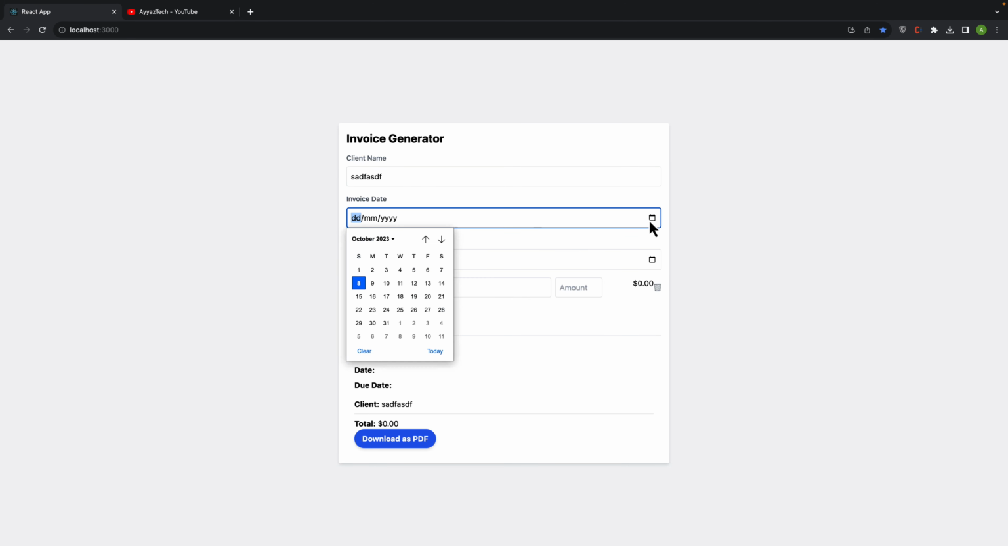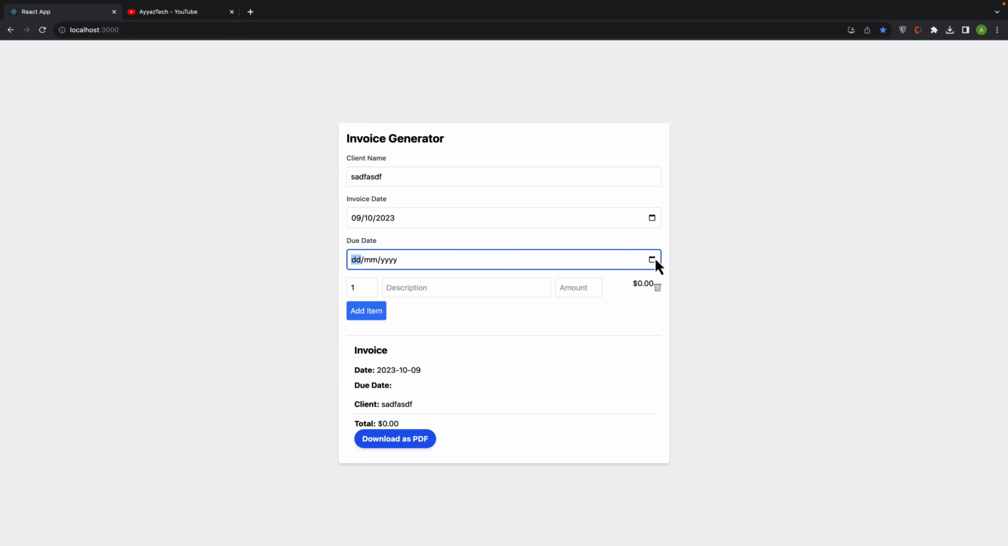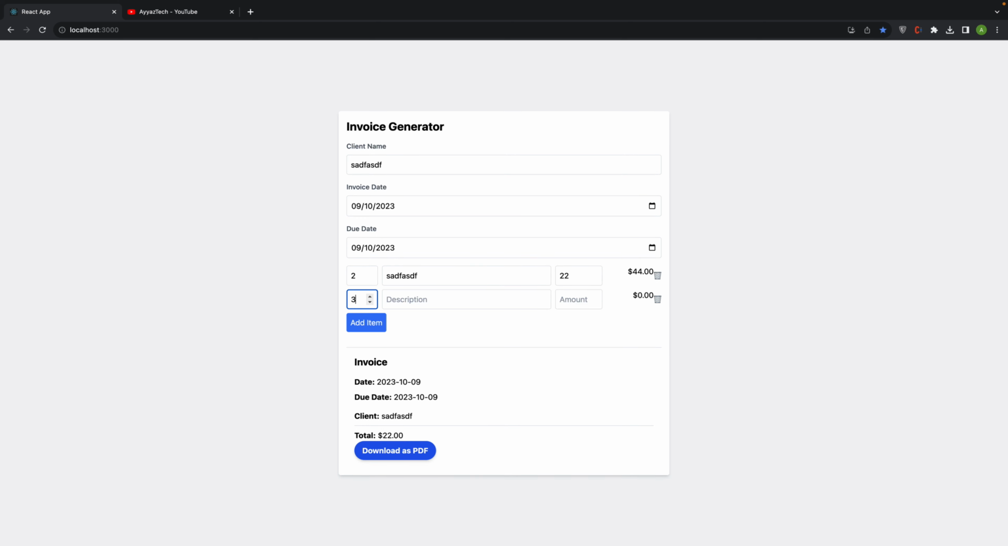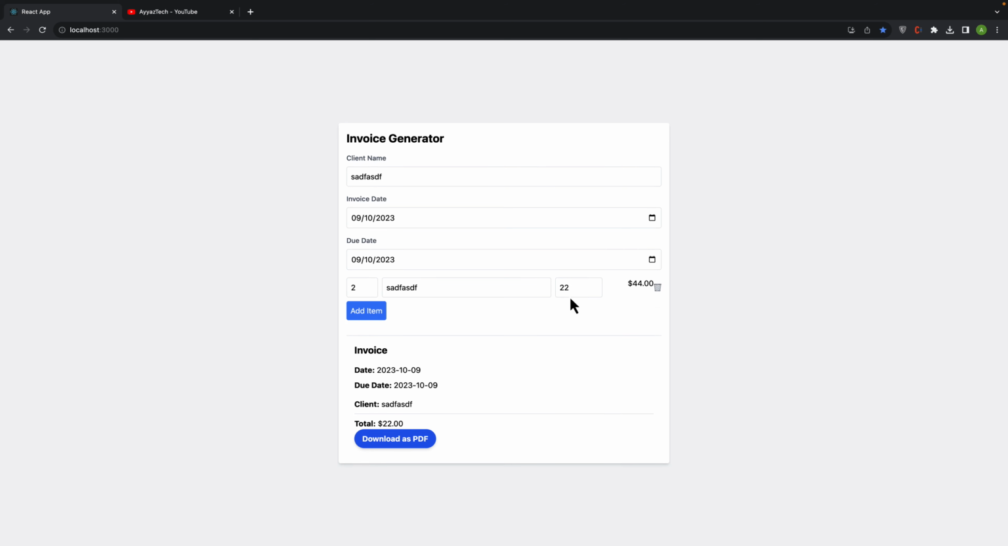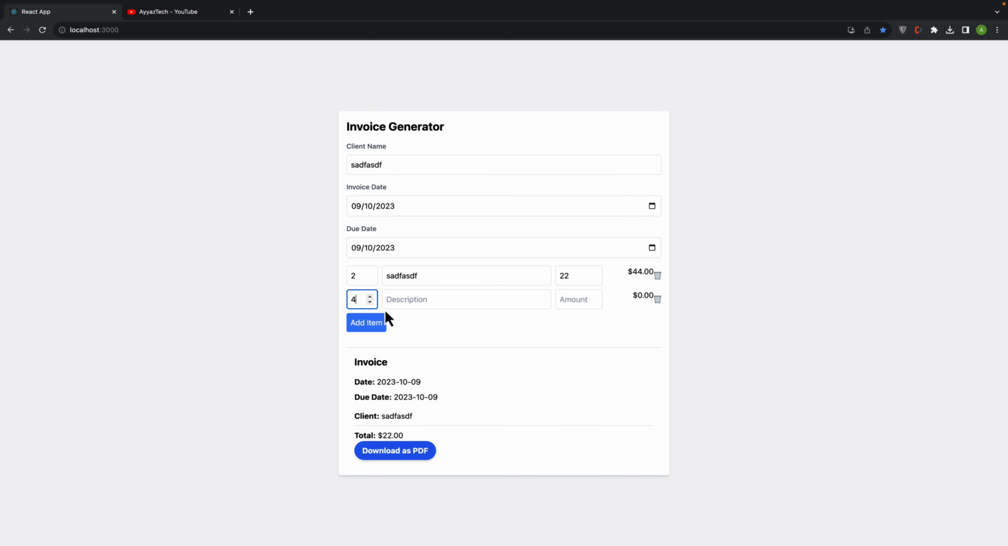I will add the invoice date here, due date, and add a description. The button does not look good. I mean, the alignment is very bad right now. So it will multiply with the price. This is the quantity. This is the description, and this is the price. You can add multiple items. And let me try to delete something. Yes, we are able to delete.